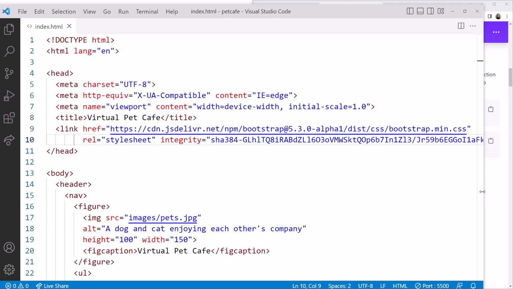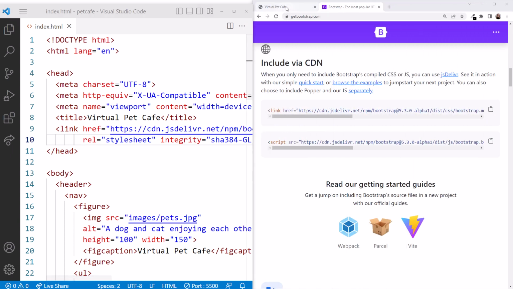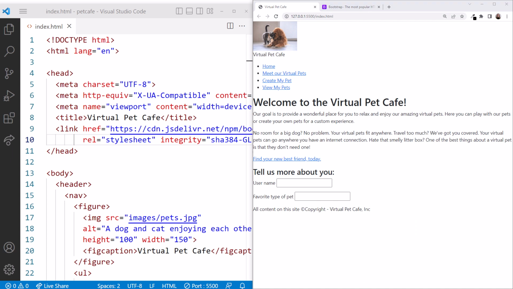By default, Bootstrap provides some basic element styling. To see it, in the browser, click on the Virtual Pet Cafe tab. Notice that the links, heading, and paragraph fonts were changed. And we lost our margins. That's all due to the Bootstrap element styles. Except for the margin issue, this page looks a bit better already.